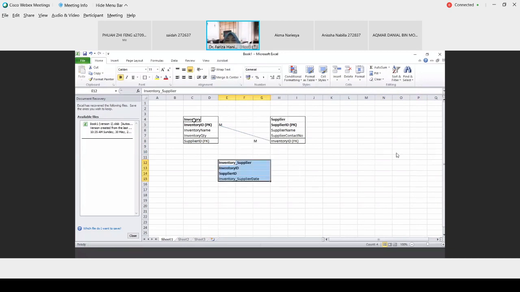Known as the inventory supplier table. And we assign the primary key from both tables as the primary key in the new table. Inventory ID as a primary key, supplier ID as a primary key. And then we probably want to add the date when the supply was sent. Okay, so now the relationship will become in between.